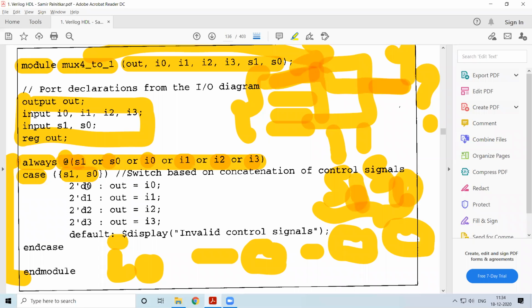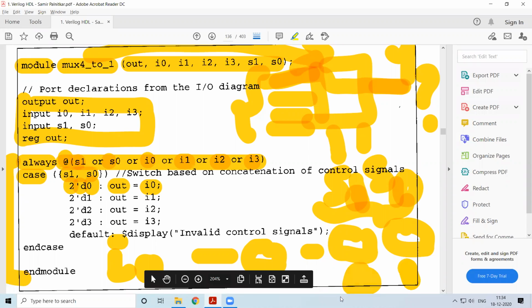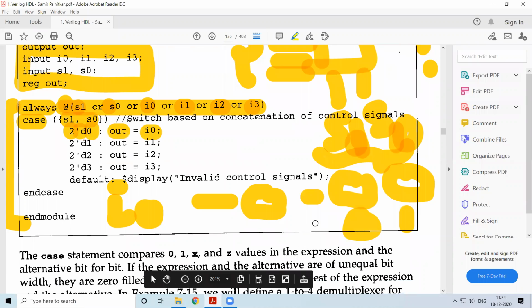So that is what the first condition specifies. It is 2 bits in length. Based on this value, if the decimal equivalent is 0, then the output is assigned with I0. Similarly, if it is say 0, 1, in that case, what happens?